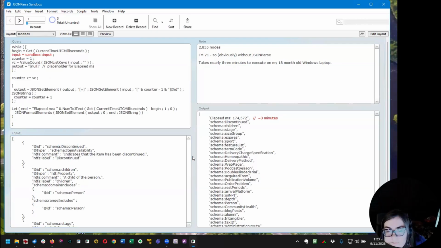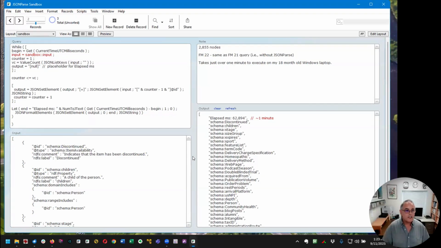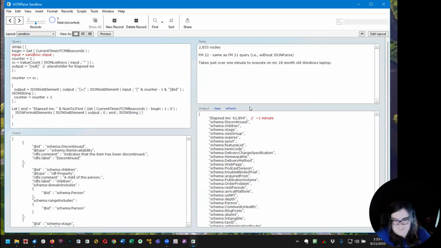And then I ran the same thing, no change whatsoever, same code, everything exactly the same, in 22. And it took still about a minute. But the point being, notice that's a significant performance boost without having to do anything.